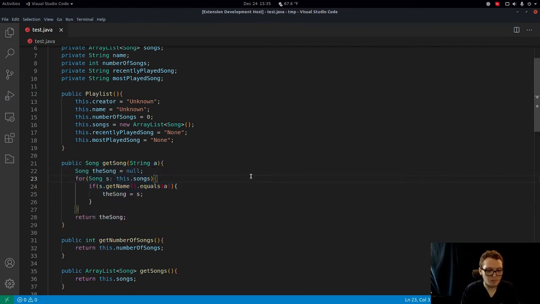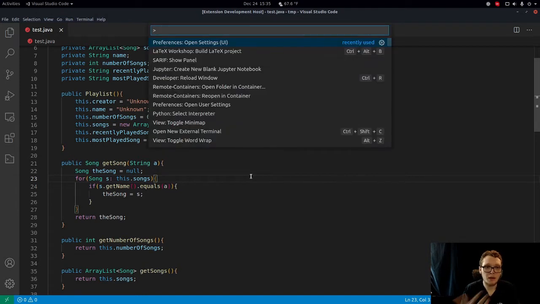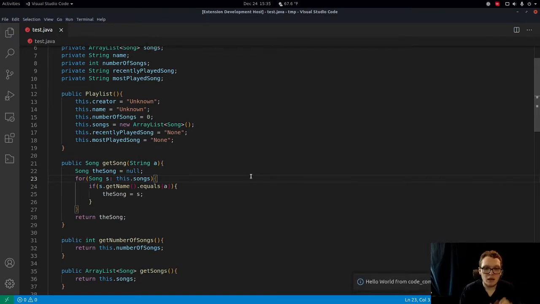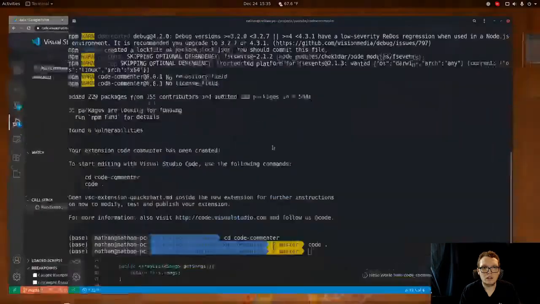So let's go ahead and open up our command prompt, because that's what the entry point into our first VS Code extension was built to do. So if we type in hello world, we have this new command that we can run. And all it does is it prints hello world from our extension. So let's see how it does that.